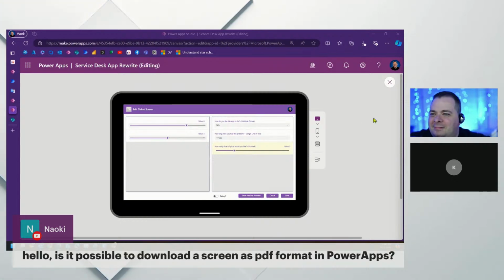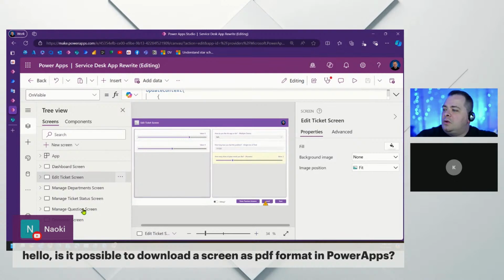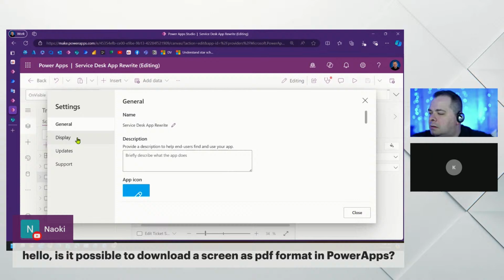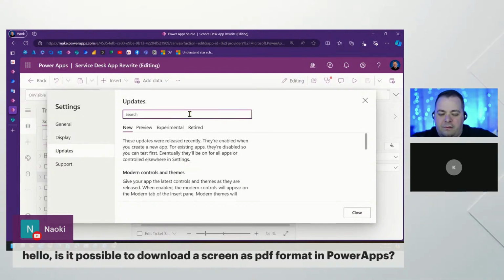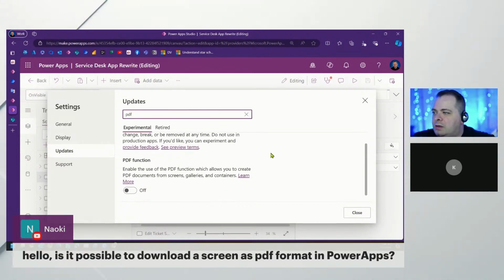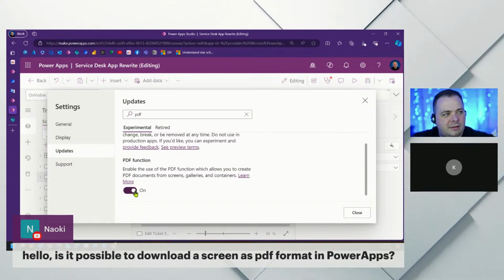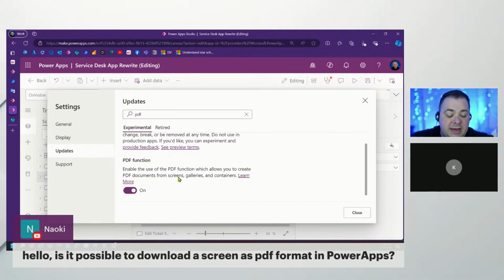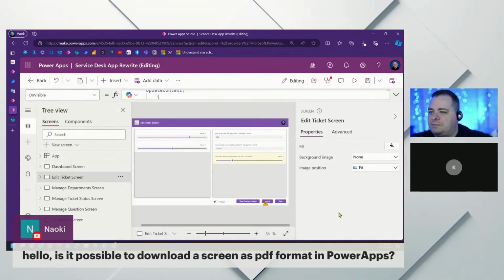Yes. How do you do it? Well, first thing that you'll want to do is go into settings, and let's go look for a PDF feature here. Oh, look at this. There is an experimental feature for a PDF function. Okay, turn that on. Look at this. It allows you to create PDF documents from screens, galleries, and containers. So those are the three things that you give the PDF function.